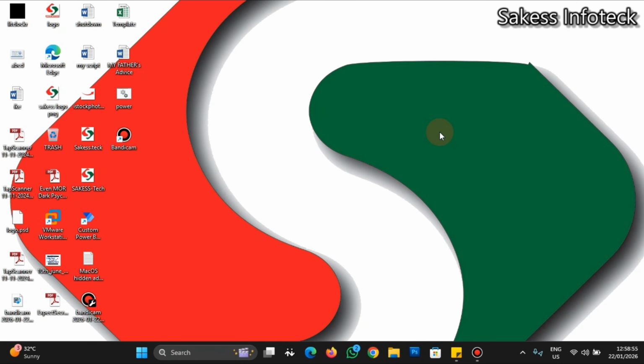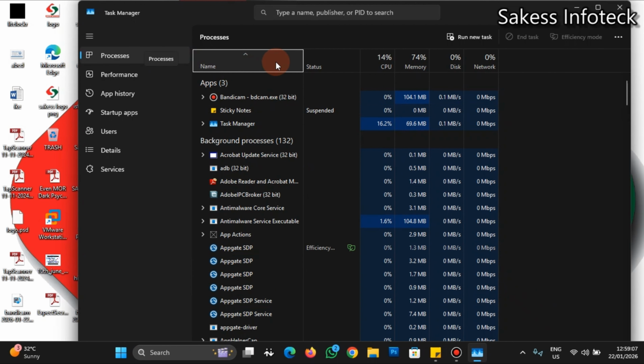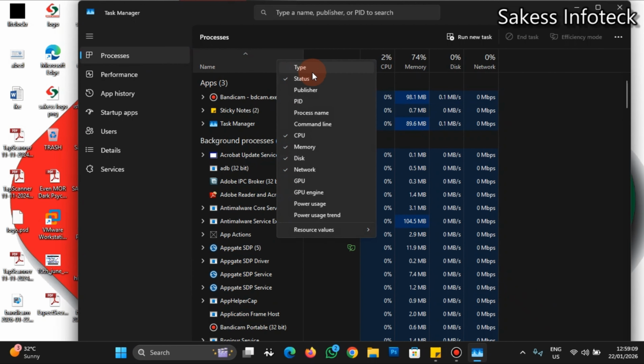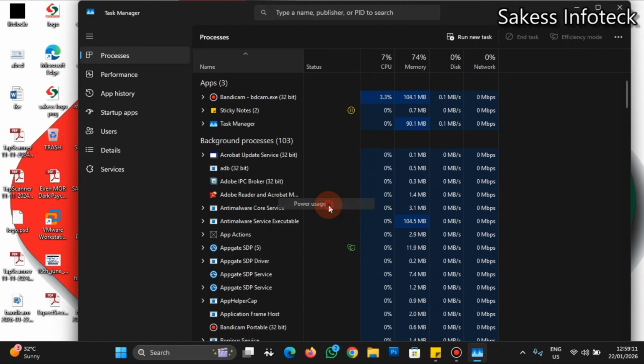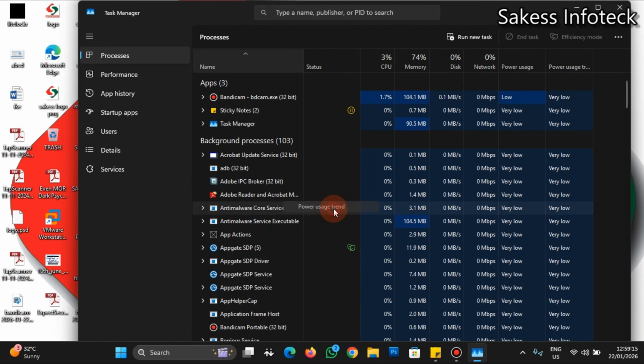Most power drain comes from apps you don't even see running. So to find hidden power consumers in Windows, we are going to right click on the taskbar and then click on Task Manager. In Task Manager, on the Processes tab, we right click on the name and enable Power usage. Then we right click again and enable Power usage trend.